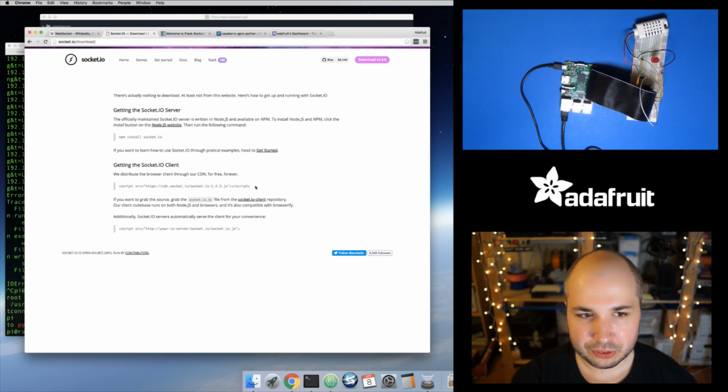There's a Node.js server that you can use to write server-side code in, but you don't have to use that. You can use Python and Flask Socket.io, or I'm sure they have all kinds of other servers and things. But then there's also the Socket.io client, which is just a JavaScript file that your web page should load, and that's what we want to do.